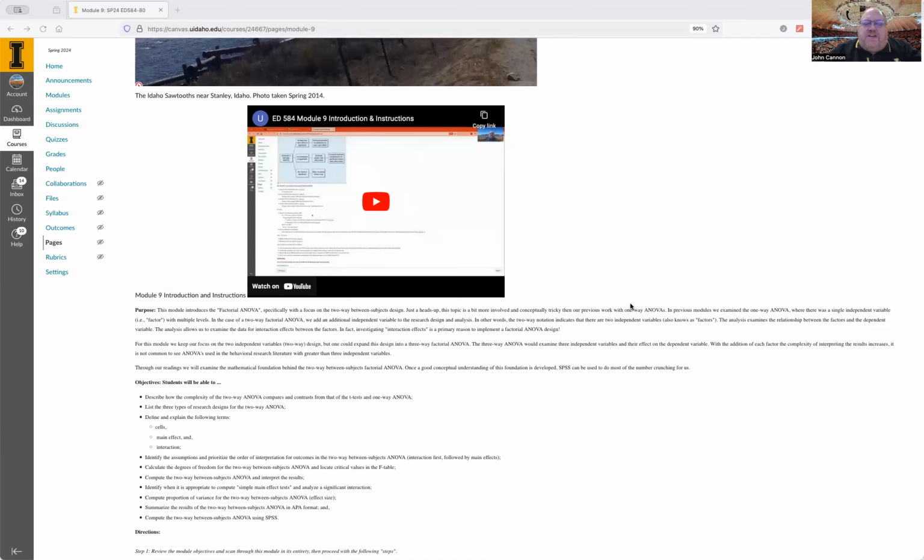The analysis examines the relationship between the factors and the dependent variable. The analysis allows us to examine the data for interaction effects between the factors. In fact, investigating interaction effects is a primary reason to implement a factorial ANOVA design. For this module, we keep our focus on the two independent variables, the two-way design. But one could expand this design into a three-way factorial ANOVA. The three-way ANOVA would examine three independent variables and their effect on the dependent variable.